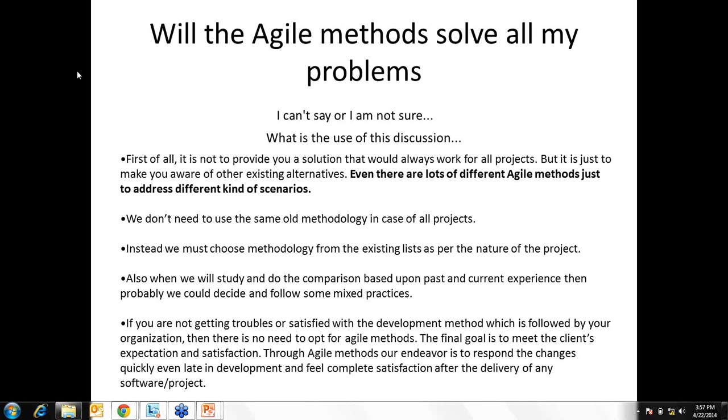Can you mention the ROI for a given project with Agile and iterative project delivery? Return on investment is always better in the case of Agile, because in a couple of weeks, or at most by one month, you will be able to see something which is working.